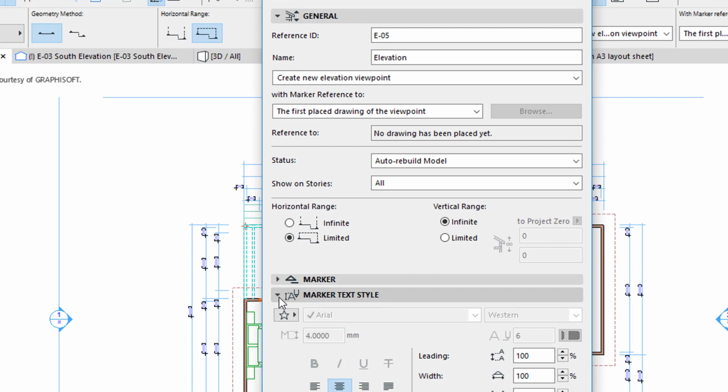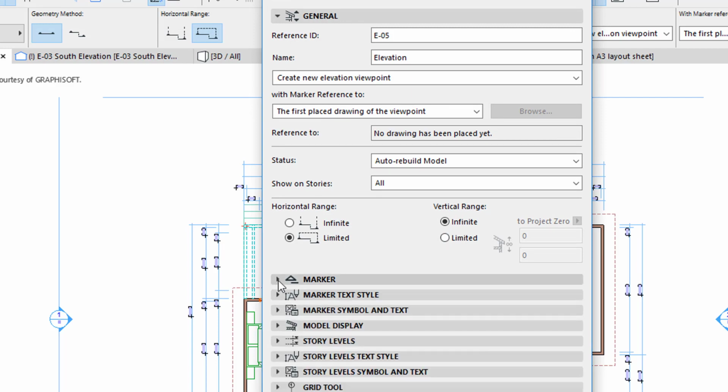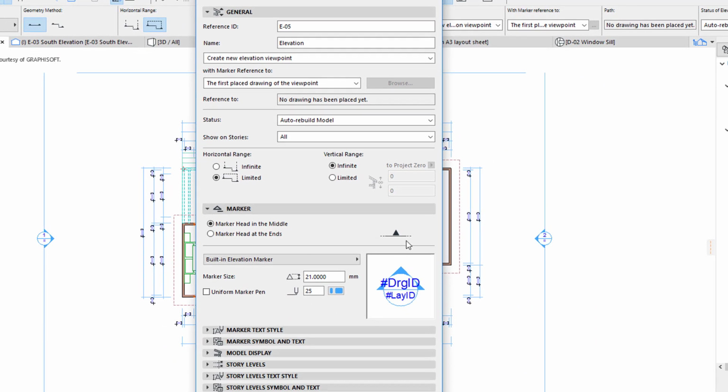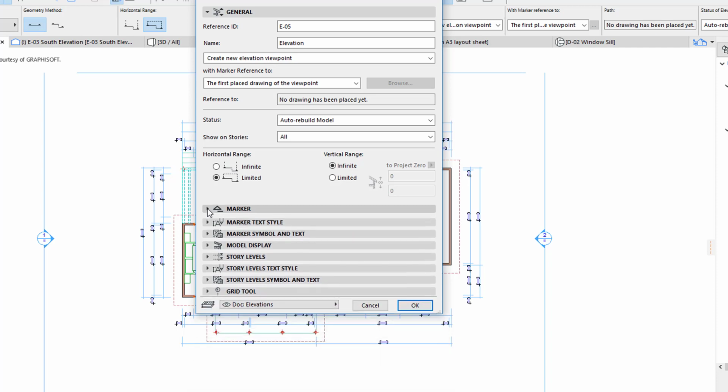There's a lot of very detailed ones in here. I would just leave them the way they are at the moment. Marker head at the middle, I would leave it there too, so it does not get confused with the sections.